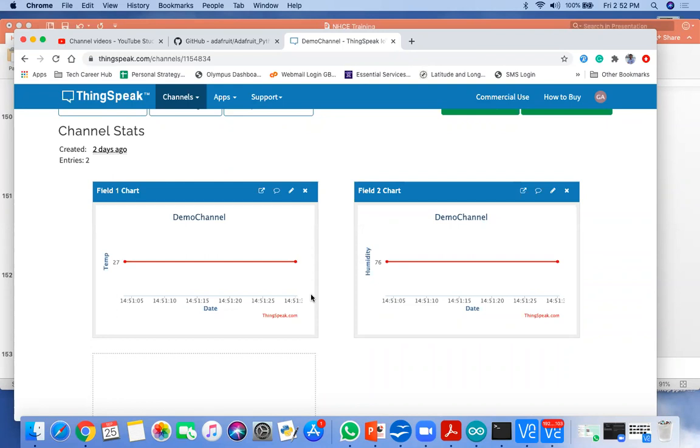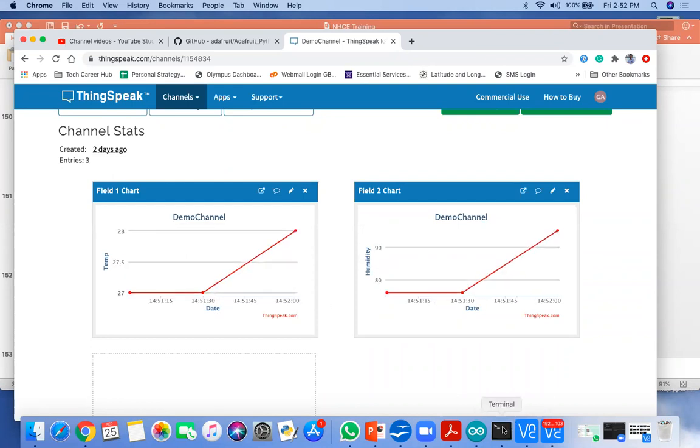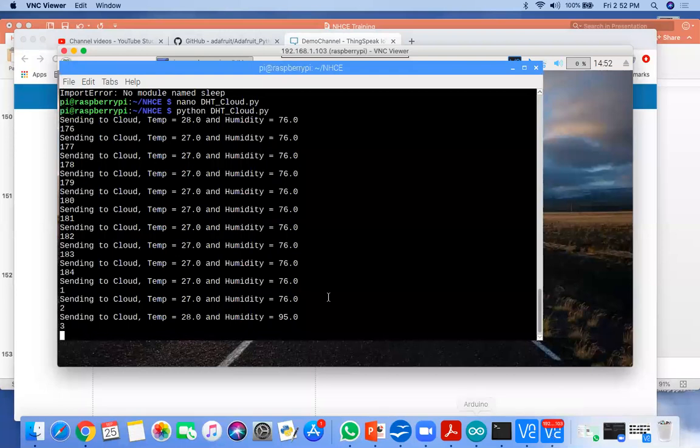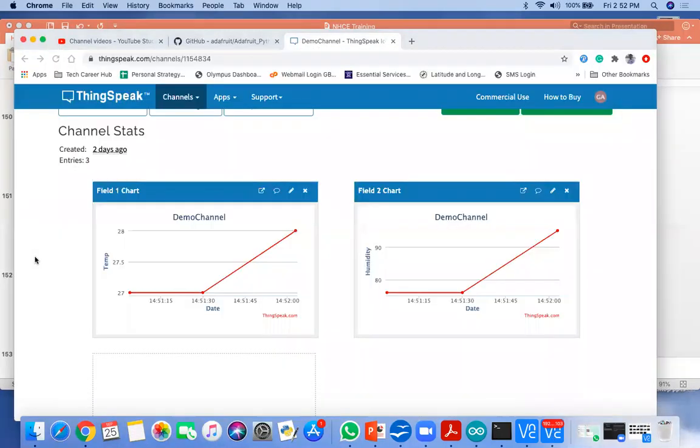So you just need some basics of the Python language. So you can see here humidity 95. Now here humidity is 95.